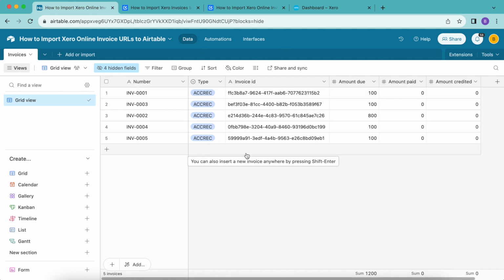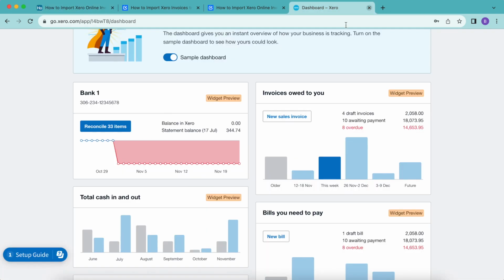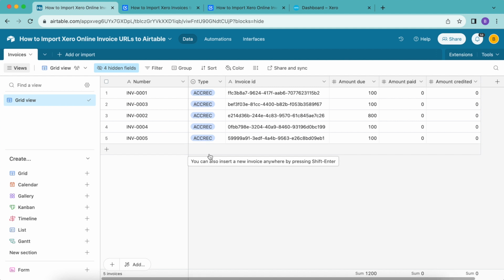Importing your Xero invoices into Airtable allows you to use Airtable's powerful automation and workflow features on your Xero data. Importing Xero online invoice URLs takes this one step further, allowing you to access the invoices from Airtable or build interfaces to let your Xero contacts view their own invoices. So you do need to have already imported your Xero invoices into Airtable.